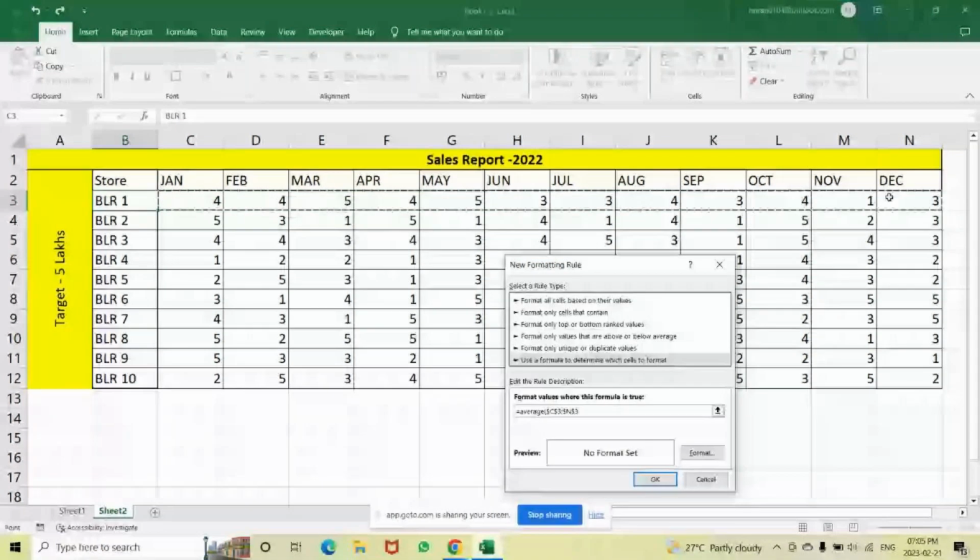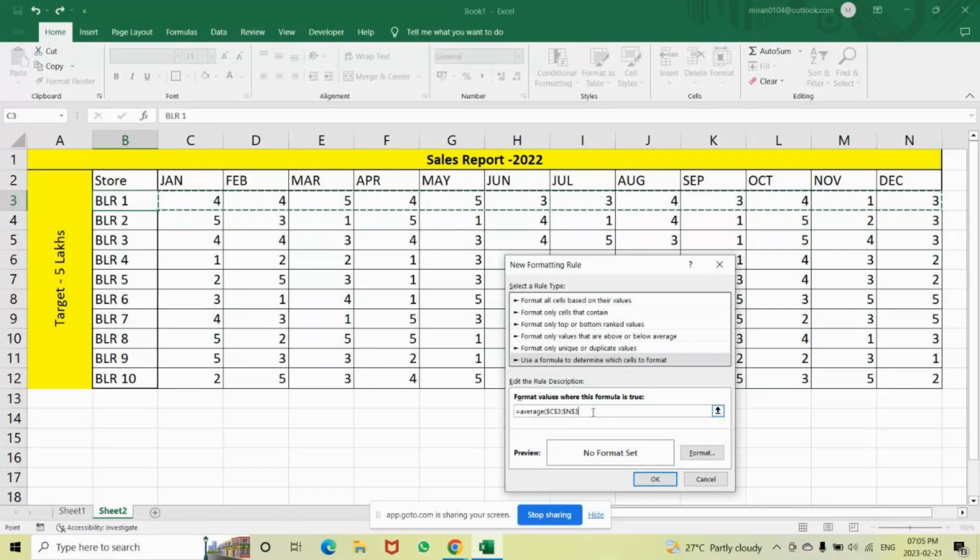Now you're getting the dollar symbol. Let me remove this dollar symbol by pressing F4. You have to press F4. As many times as you press F4, that many times this dollar symbol will get removed. So you have to press until the complete dollar symbol is removed. Close the bracket.